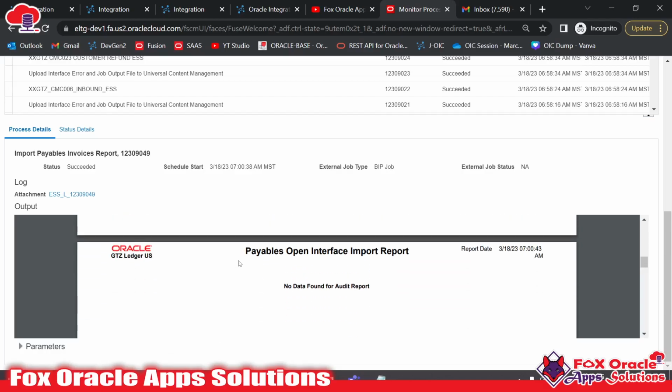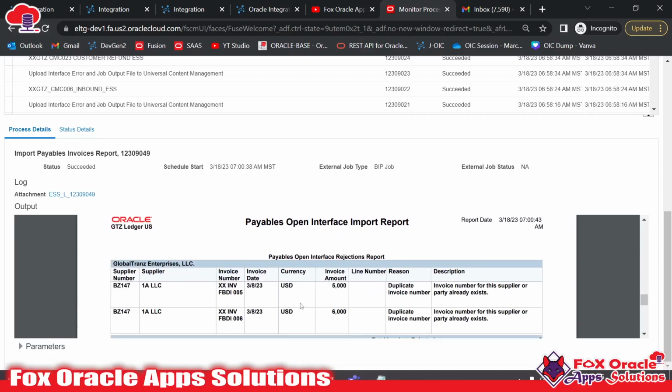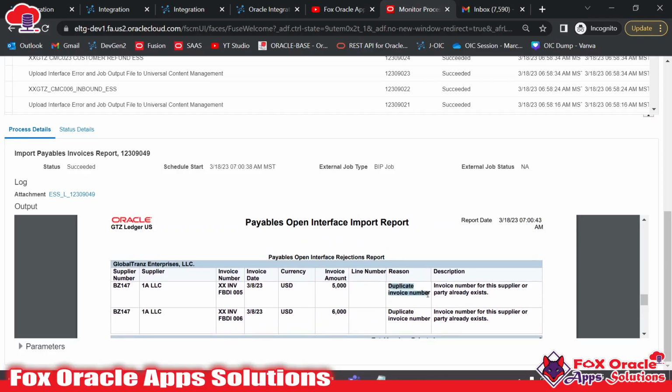Here we don't have any values, right? Payables open interface import report, no data found. It means our invoice was not created. If you move below, you can see the error details: duplicate invoice number. It means that whatever data file we have on our server has an invoice number which is already created in the server. So we need to change the invoice number.